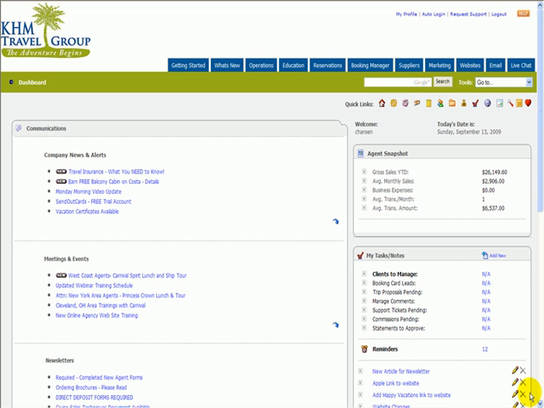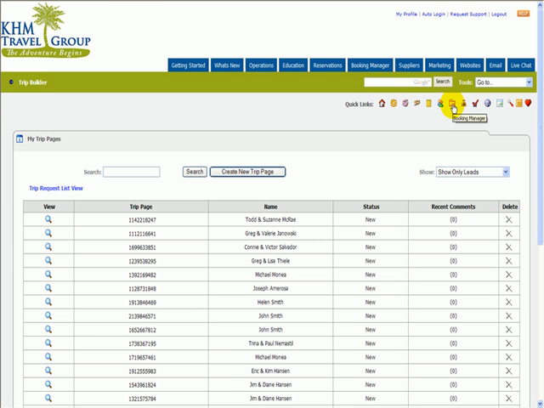Okay, so what I want to do here is click on the Booking Manager, and I'm actually using Cindy Hansen's actual agent portal here. We call it a booking notification, but the system here identifies that as a quick or a trip page. We're going to go ahead and click on this to create a new trip page.